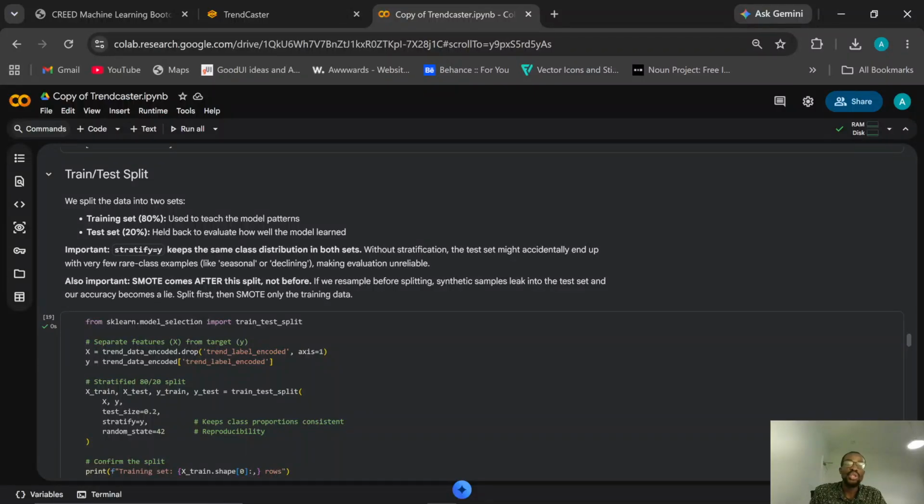Why we split, we used a method called SMOTE. Do you know why we used SMOTE?